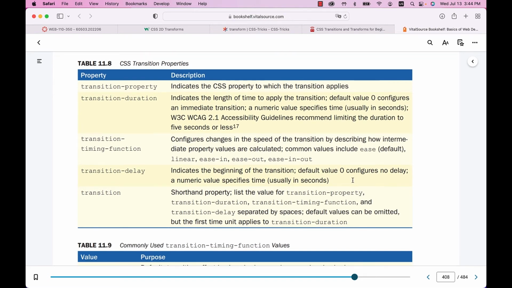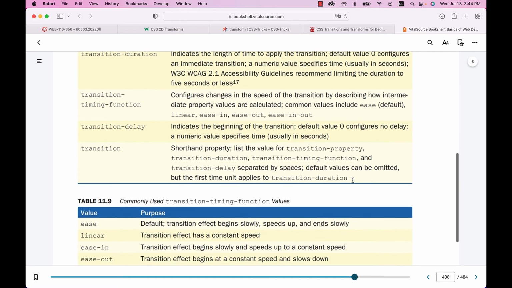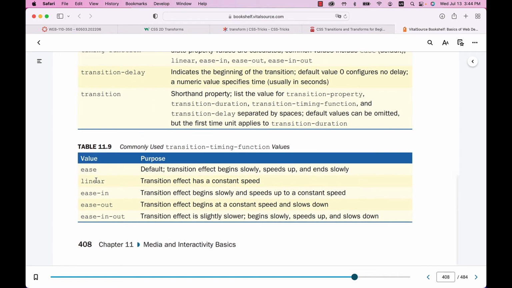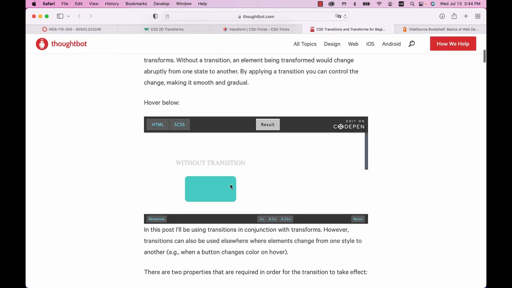Transition delay, if you want it to wait a little while before it kicks in. And then transition allows you to write them all at the same time. And then here they've got a definition of what all those look like. So that's where it's going to be helpful here.